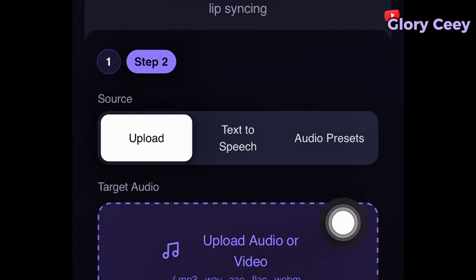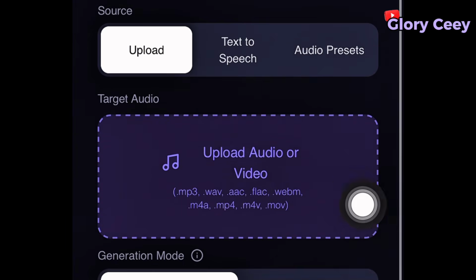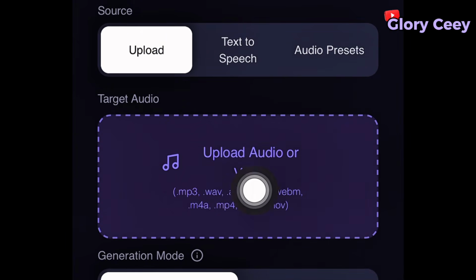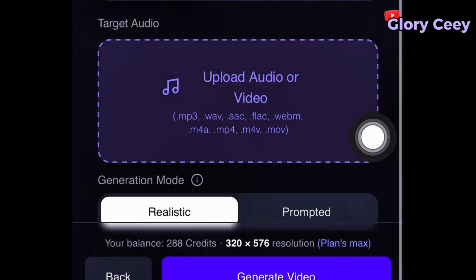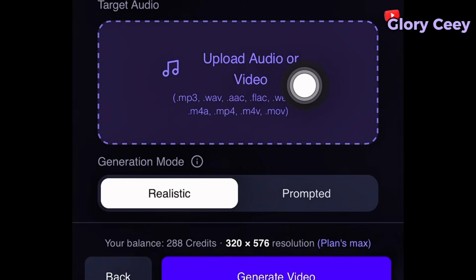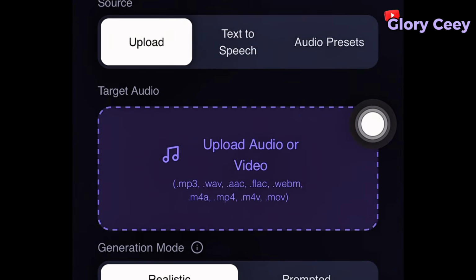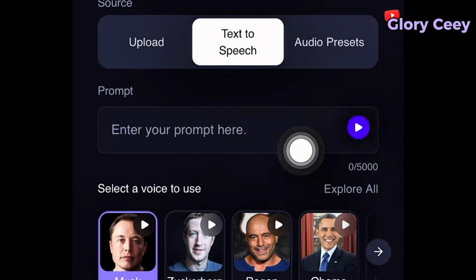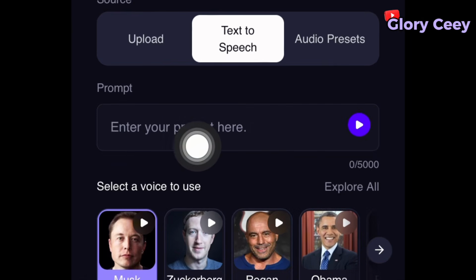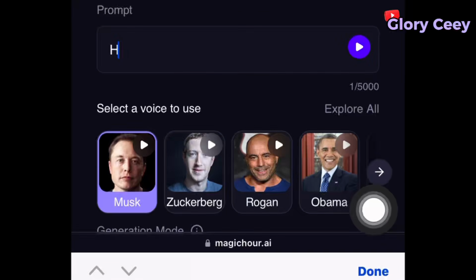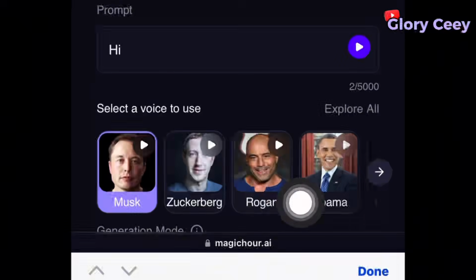Okay, text to speech. So you can either upload your audio or video. If it's a video you want, or if it's an audio you want, upload, or you use the text to speech, whichever one. So if you have the audio in your phone recorded already, just upload. Okay, so let me just tap on text to speech here and then enter my prompt. So let's assume we want her to say hi.